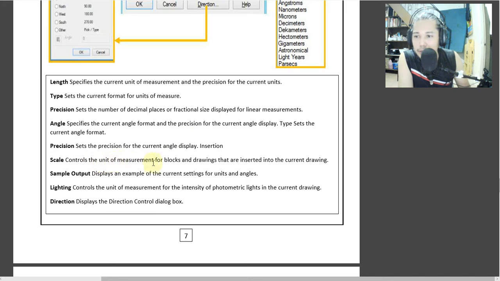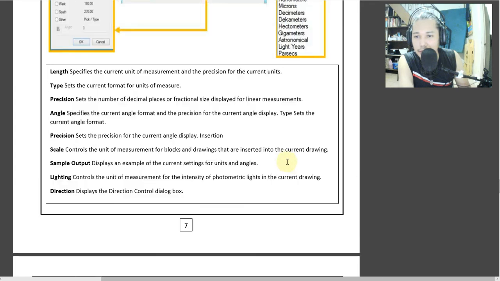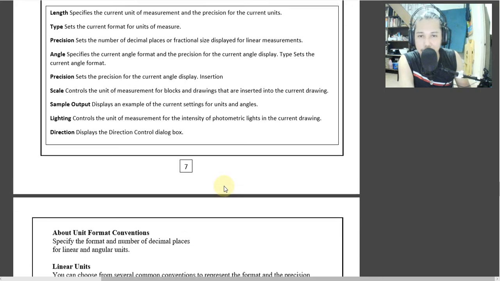Okay, scale controls the measurement of blocks and drawing inserted in the current drawing. Yung grid lines na makikita nyo sa CAD, kung ano yung nakalagay na scale. Halimbawa, meter, so meter yung bawat block na nakikita nyo sa grid line. Sample output, syempre it will display the sample of your drawing. Lighting controls the unit of measurement intensity of photometric lights of current drawing. And direction is display direction of control dialog box.